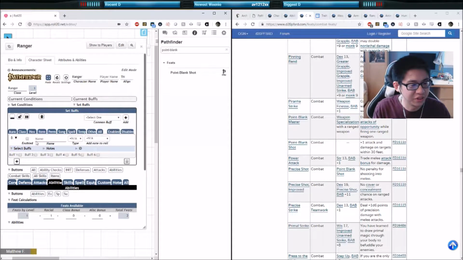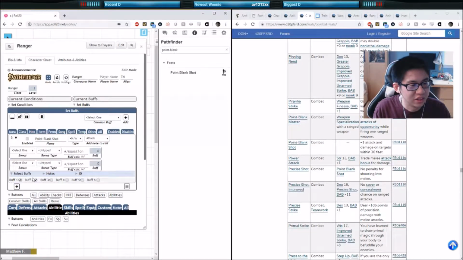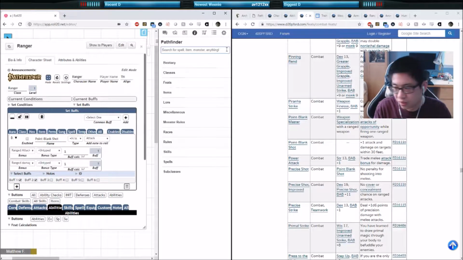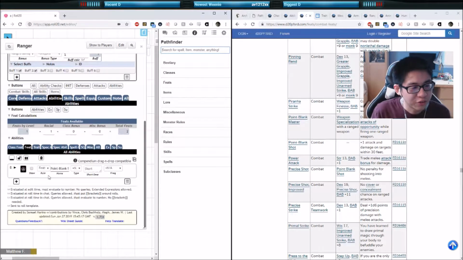You're going to click this button here to add a buff, and I'm going to label it point blank shot, and I'm going to add the note to attack rolls because that's where it comes into play. So there's two buffs right here. Select one, it's going to be ranged attack and then range damage, and it's just a +1/+1. And whenever you're within 30 feet, you would click this little button here to enable it. Otherwise, you won't. So I'm going to get into that maybe today, maybe in a different video. But anyways, first feat is point blank shot.